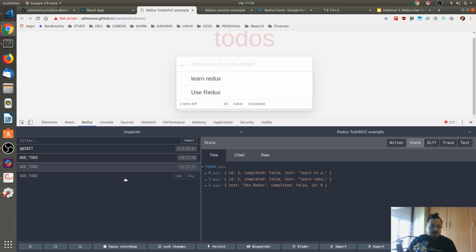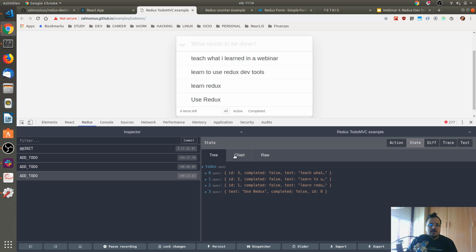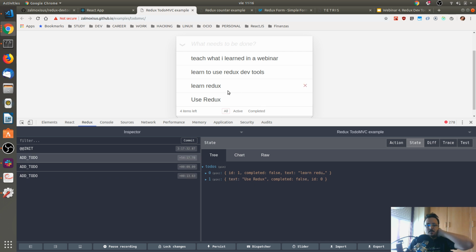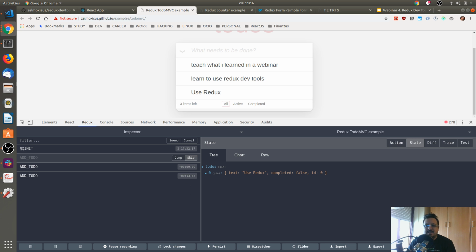So this is jump. Now we have a jump to the end. Okay, we jump to the end, do the fourth action. So imagine that I don't want the run Redux to happen at this moment. So I'm going to use the second button, that is skip.